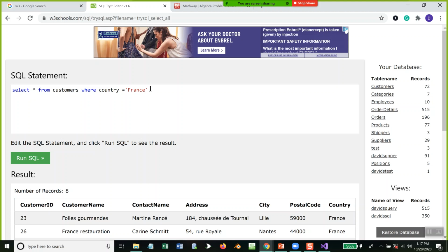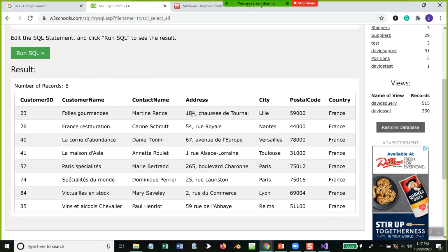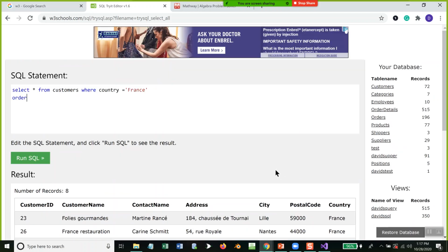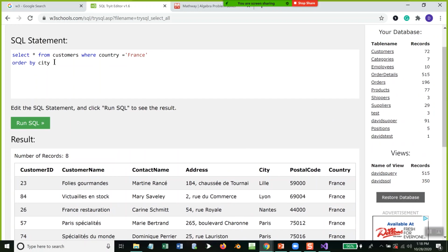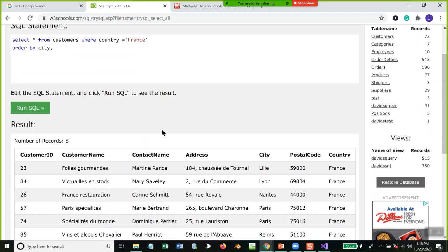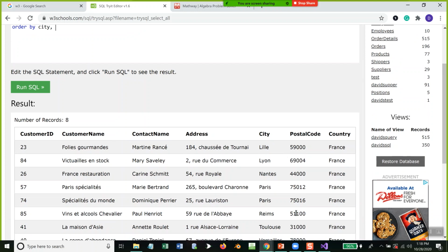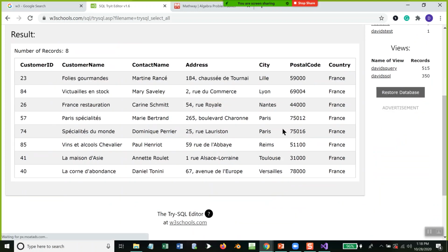If I wanted to order something, it's already ordered by customer ID, so order by city. Then it'll sort it by city. You can sort by city, and then within city, you can sort by postal code. Probably doesn't make any sense. This is probably already sorted by postal code. It is, so we wouldn't see a change.